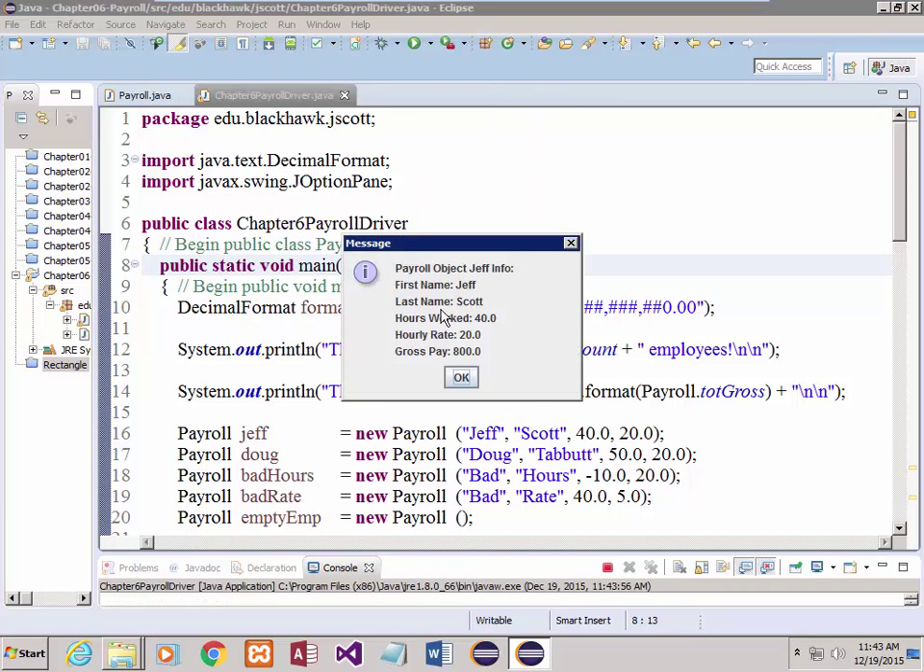Run. There's me. All right, Jeff Scott, 40 hours, $20 an hour, gross pay $800. There's Doug. Doug Tabbitt, 50, 20, and $1,100, because remember, 10 of those hours were paid at the overtime rate. Okay?